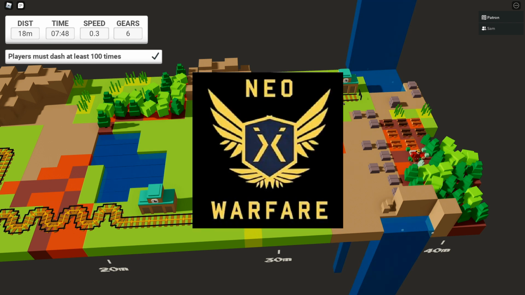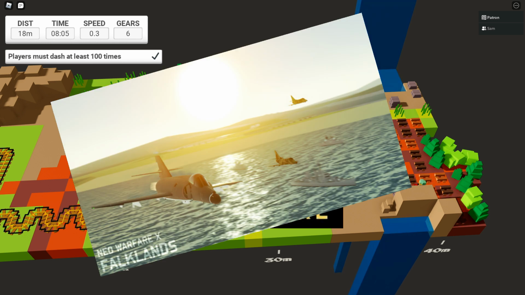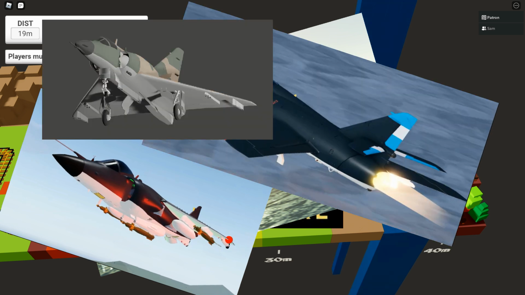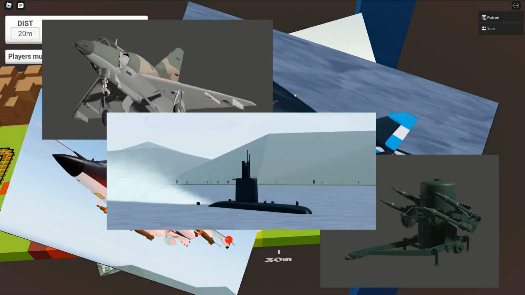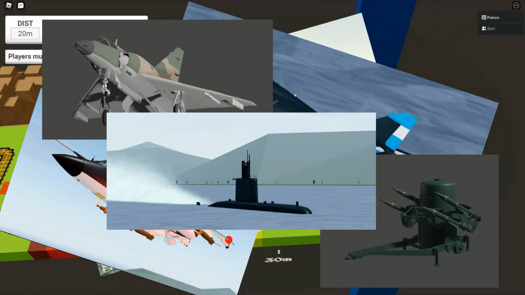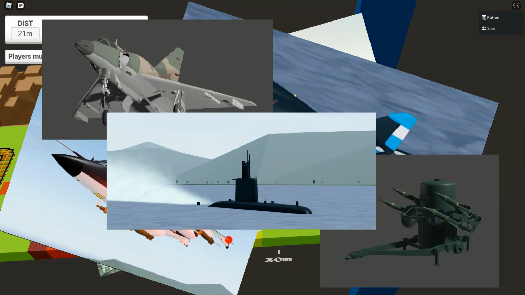Neo Warfare X finally saw its long-awaited Falklands update, after months of waiting. This update included both British and Argentine air, land and sea vehicles from the Falklands War, and was the biggest update to the game's vehicle roster in really quite a long time.